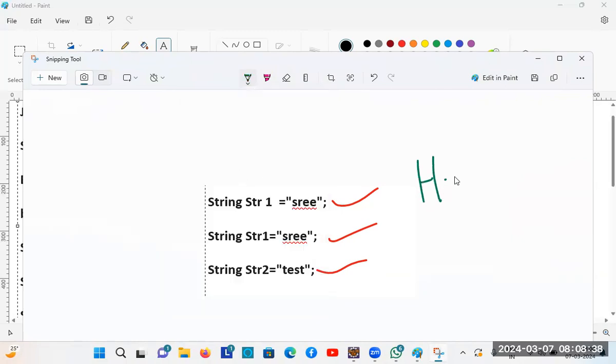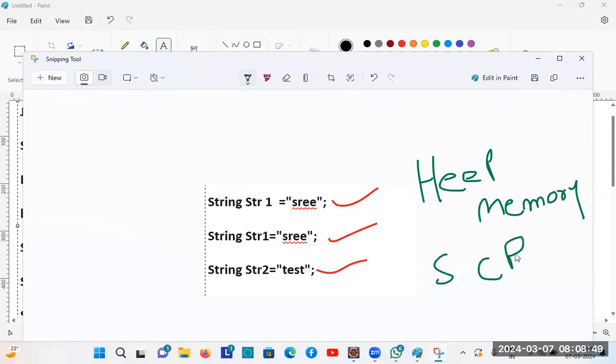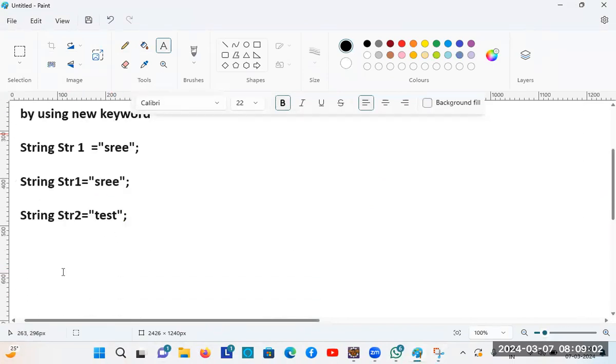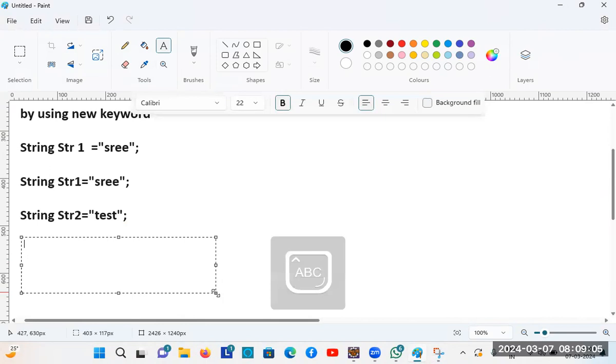Heap memory. And another one is SCP, which is nothing but the string constant pool. String constant pool. Just note that down. So one is heap memory and another one is string constant pool.